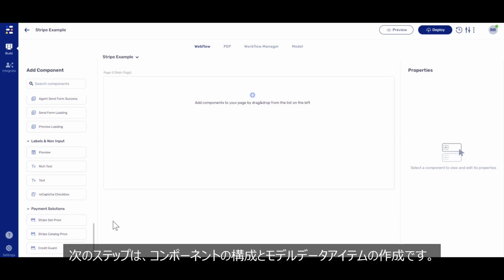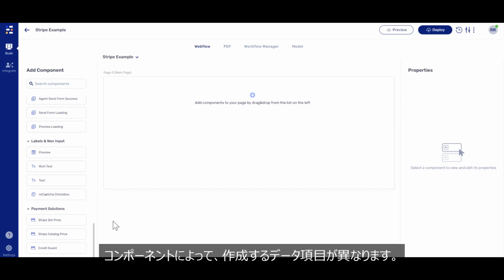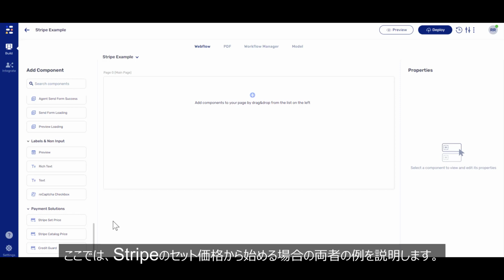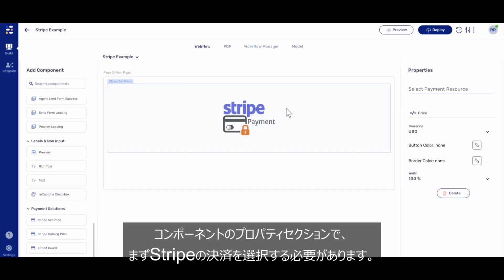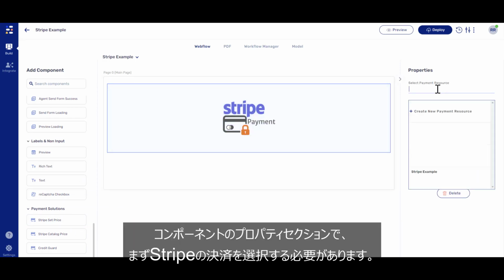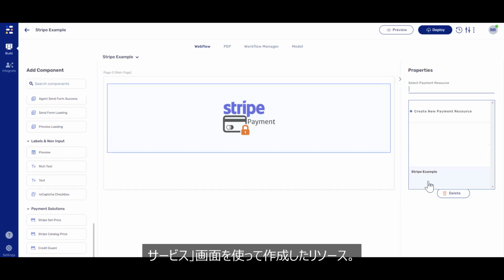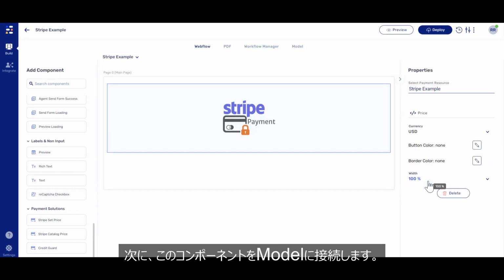The next step is to configure the components and create model data items. There are different data items to create depending on the component. We will describe examples for both starting with Stripe Set Price. On the Components Properties section, first we need to select the Stripe payment resource we created using the Services screen. Next, we'll connect the component to the model.